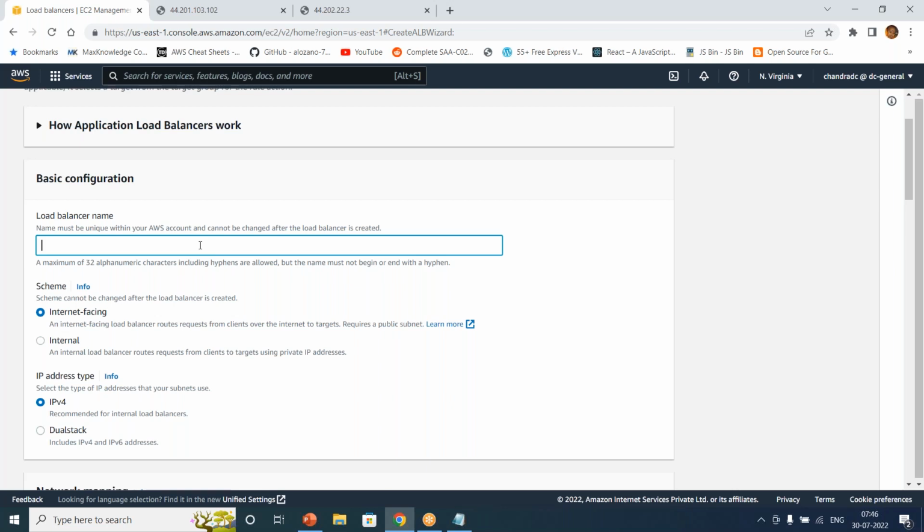Okay, let's give a load balancer name. It can be any name you want. People normally give their application name and some other names. So let us put my ALB.